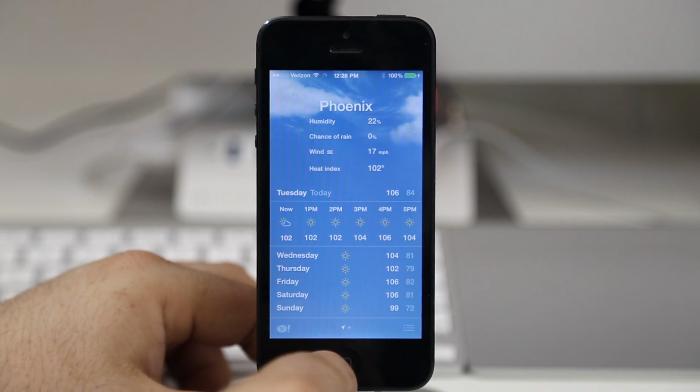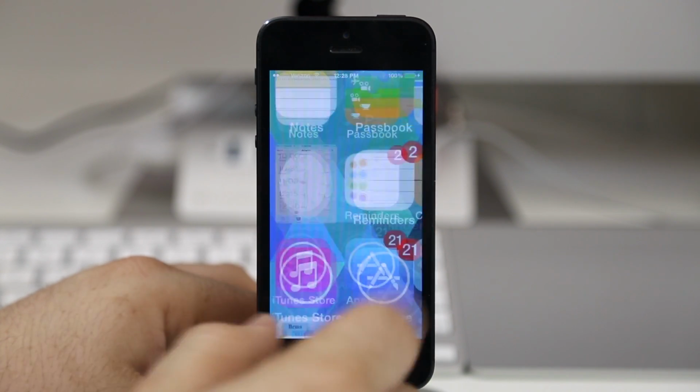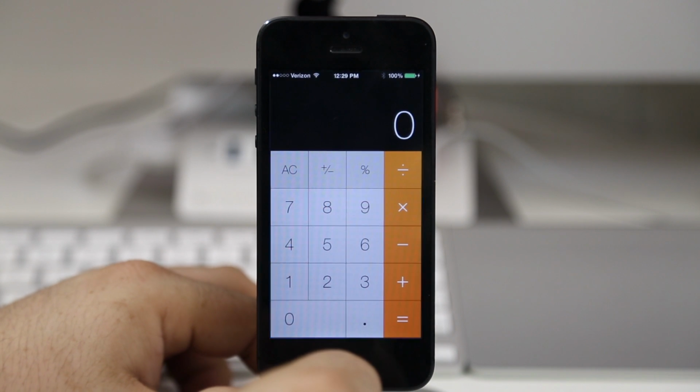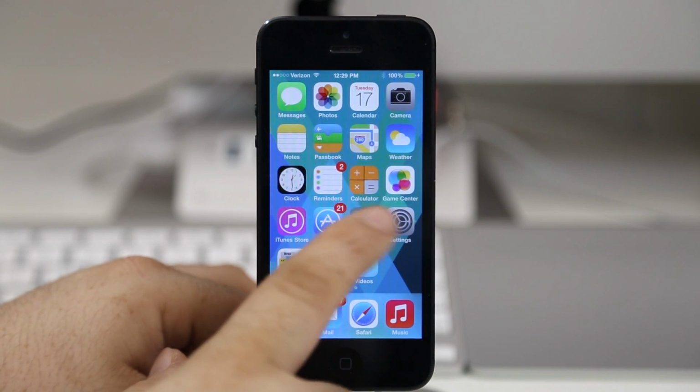I just wanted to give everybody a quick overview of some of the changes here in iOS 7. Obviously, all of these apps have been completely redesigned. Everything looks way different, but in my opinion, this is definitely a welcome change.